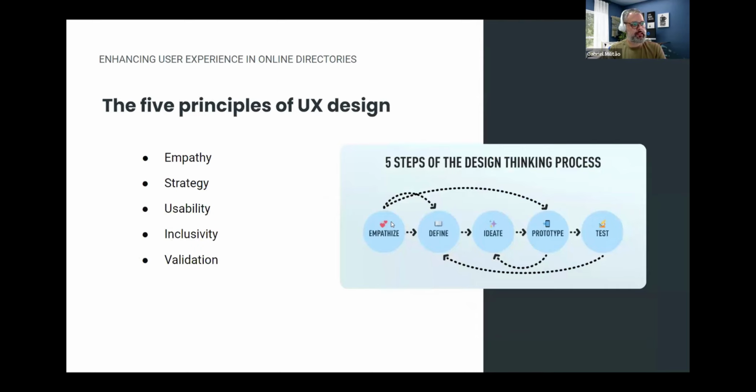UX design, as this is also called, we have the 5 principles of UX. Let's take a look at the 5 main principles of UX design that will guide successful projects. These principles are essential when creating and optimizing your online directory, your membership website, and to ensure a seamless user experience. The first one, and I believe the most important one, is empathy.